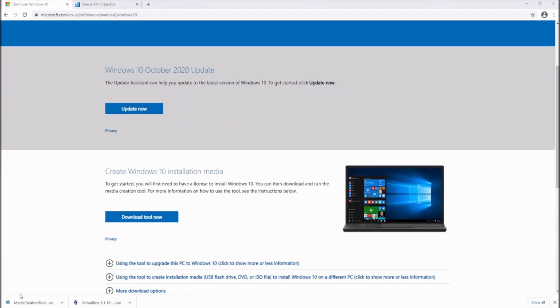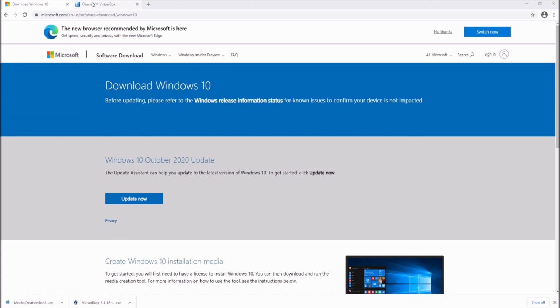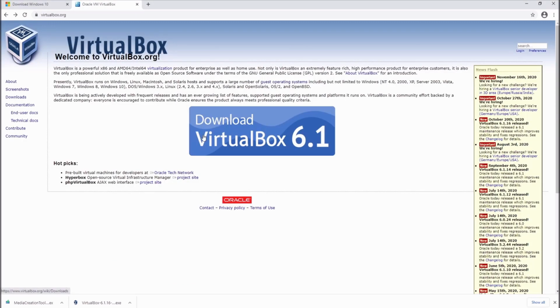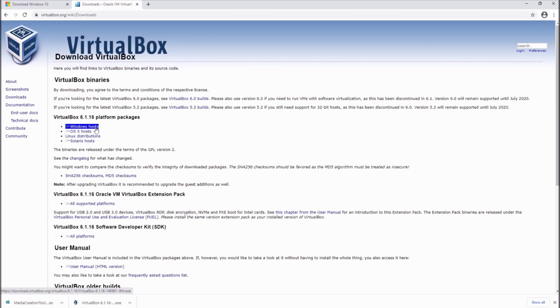Okay, so after you download it, we are also going to go to Oracle VM VirtualBox. We are going to download and install the program. So let's download VirtualBox, and then we're going to click on Windows Host over here. And of course it's going to download below. I already have it downloaded and installed in my system. I'm not going to reinstall it, but I'll surely show you the steps on installing it.